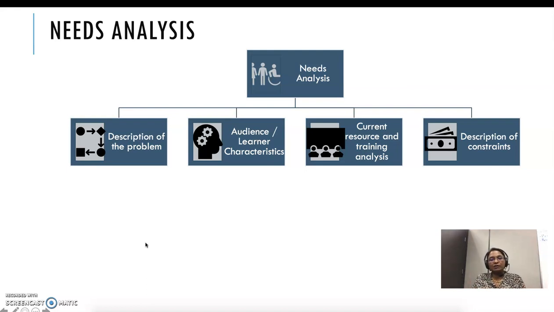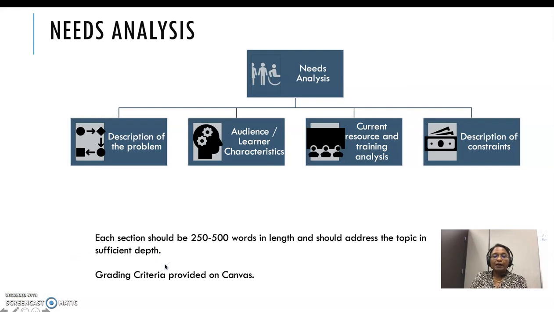Don't do it just because it's an assignment and I'm making you do it. How meaningful it is to you depends on you and what you put into it. And that is the needs analysis. Couple of things to remember. For each of these sections, like description, the audience, the current resources, each section should be 250 to 500 words in length, and it has to address the topic in sufficient depth. So I want you to put in some effort in this.